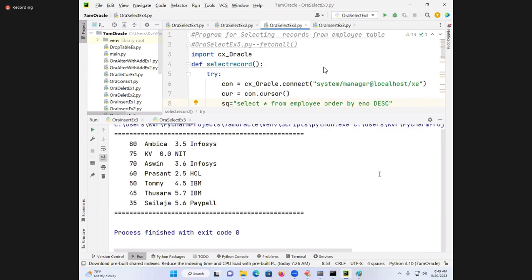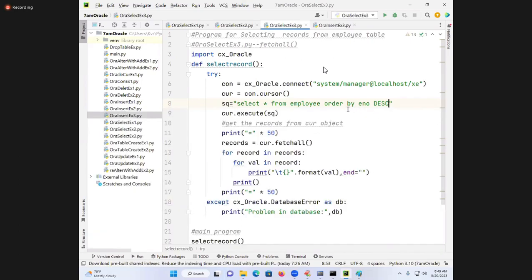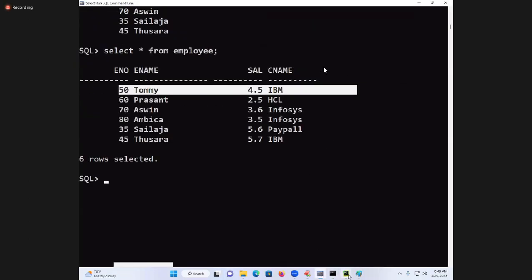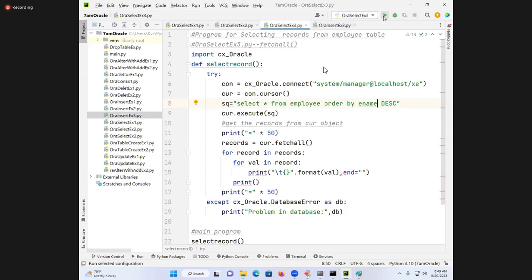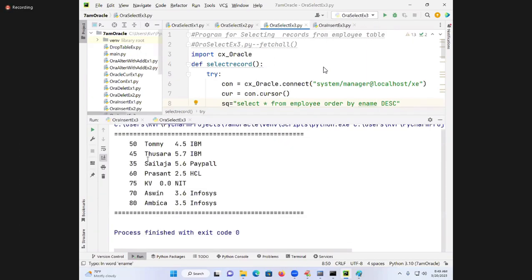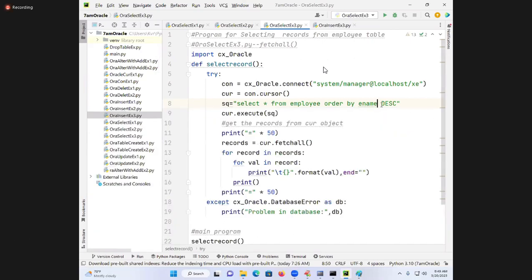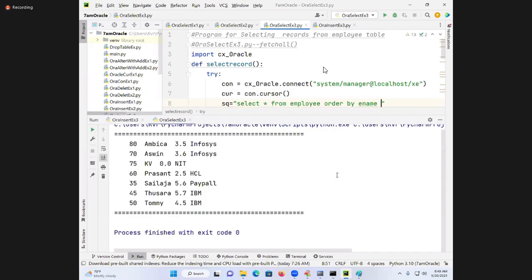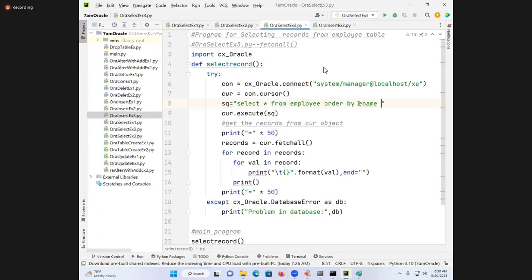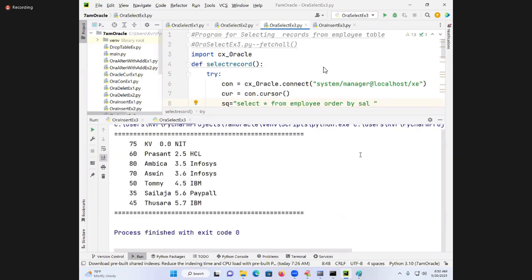Coding is important. If you want names, go for order by ename. Run it: ename descending order. The names come as Tommy, Tushara, Shailaja, Prashant, KV, Ashwini, Ambika. If you want ascending order, don't write anything; by default it is ascending. Run it. Ascending, Ambika first. Salary wise, you want order by sal, ascending order of the salary.